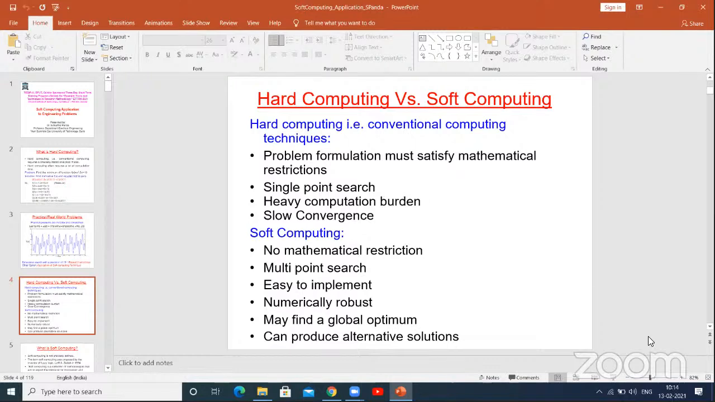So most likely you will reach the goal. You will find the coin if more people are involved. So that is multiple. Initially, in soft computing technique, a set of points will be taken, a set of solutions. So soft computing is easy to implement, numerically robust, and may find a global optimum.